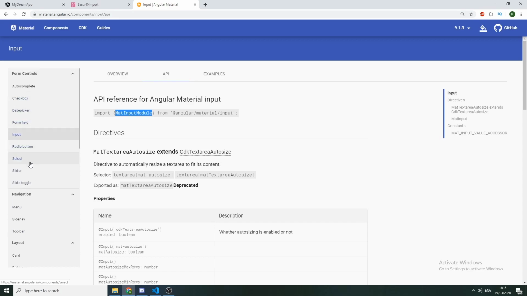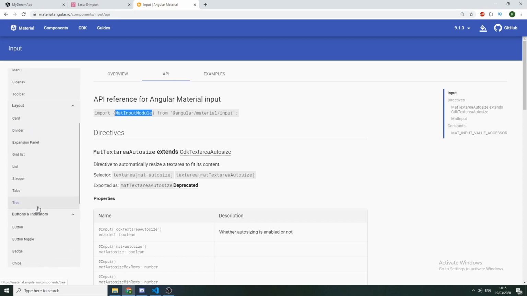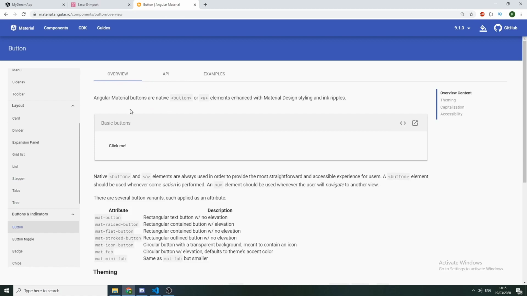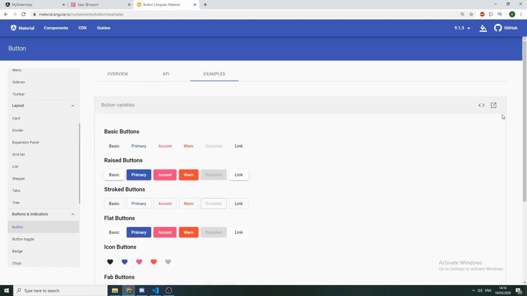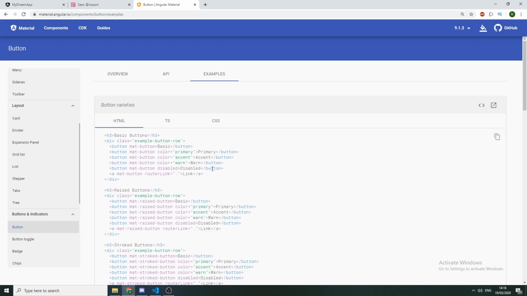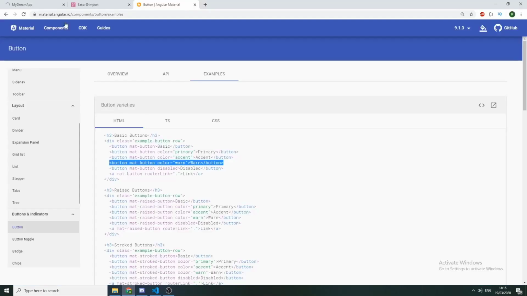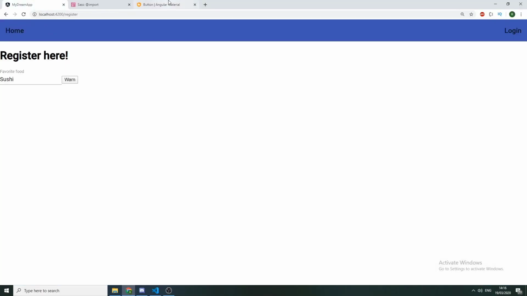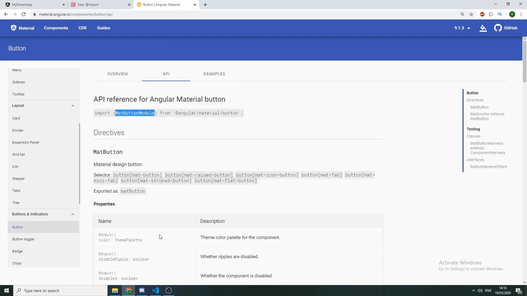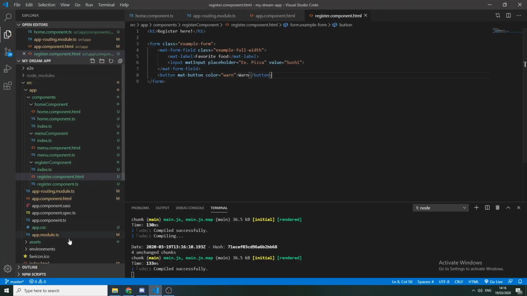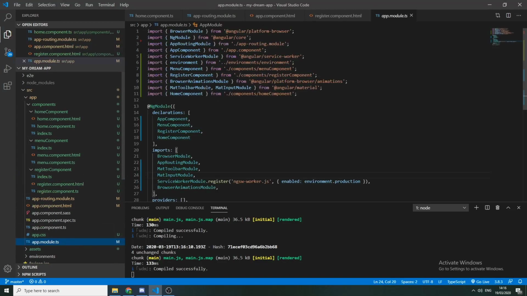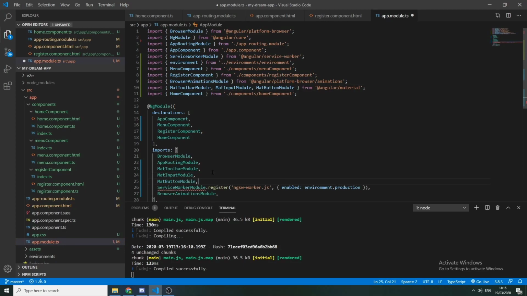Now we can look for a button that will allow the users, once clicking it, to log in to our application. I'll just copy a random one here. And of course, we'll need to import the module for the buttons. As you can see, it doesn't have any style now. So we import it the same way we did for the other two in our app.module.ts, and we put it in our imports.